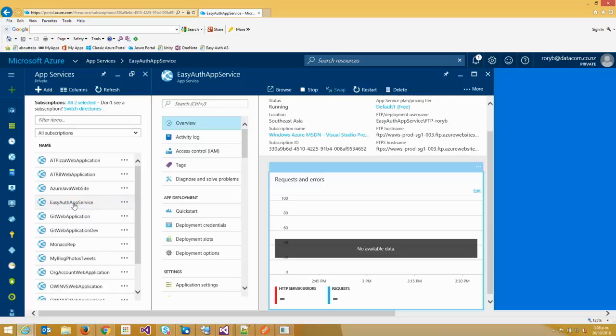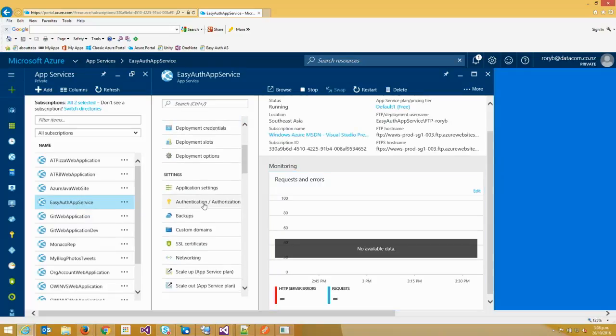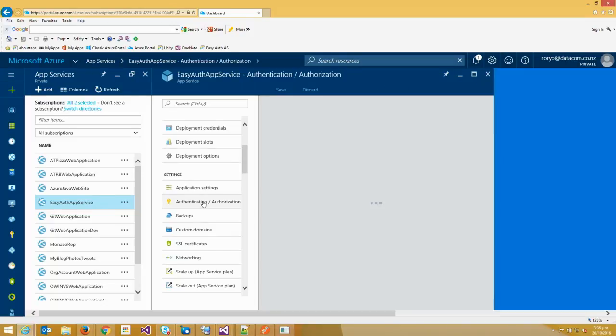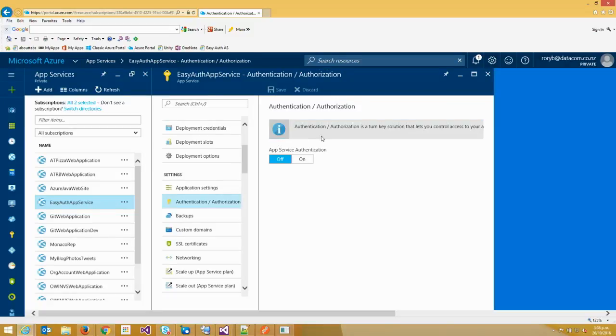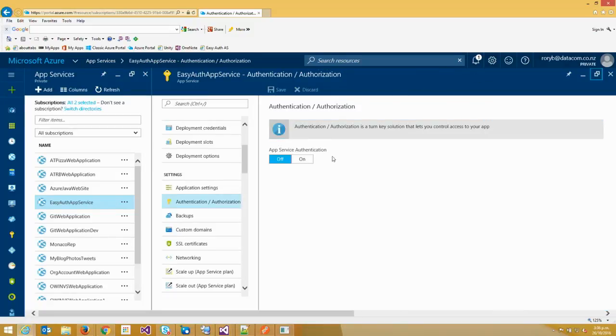Yes, sorry. So EasyAuth app service. Over here, authentication and authorization. I click that. All right, so over here we see authentication authorization is a turnkey solution that lets you control access. I'm going to turn it on.